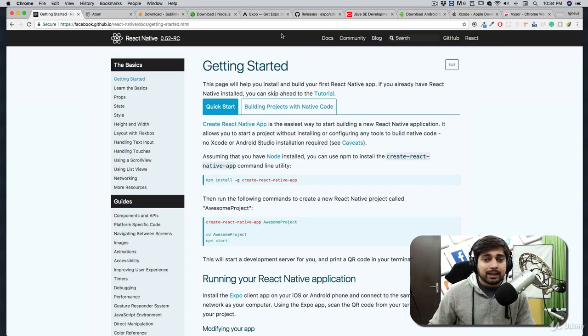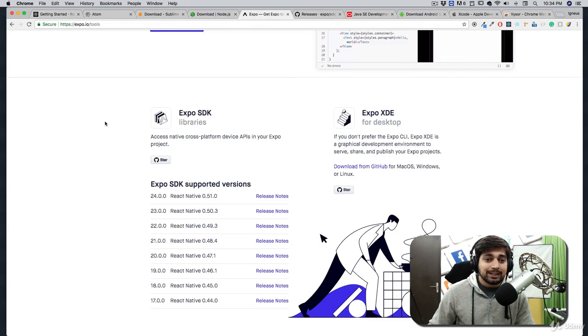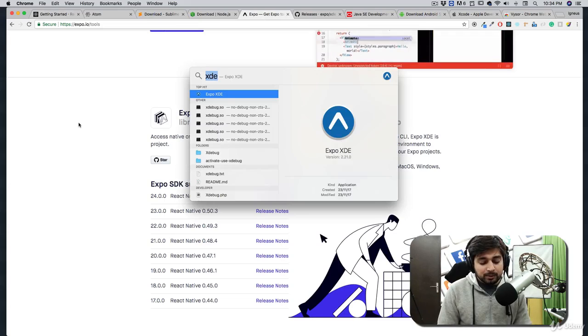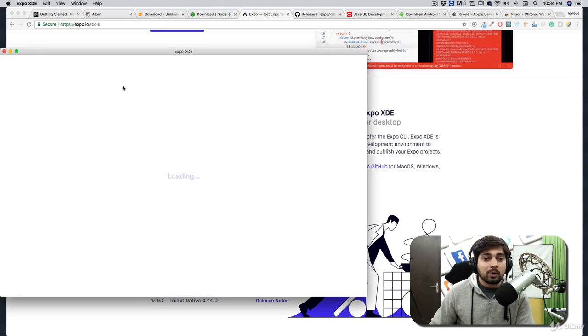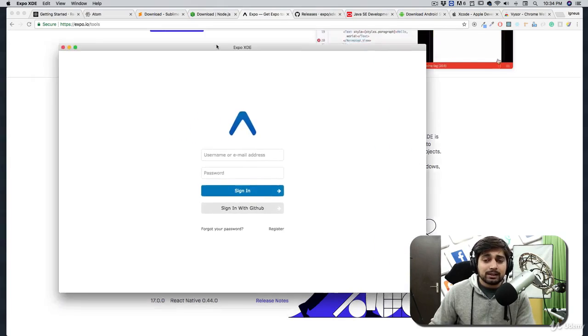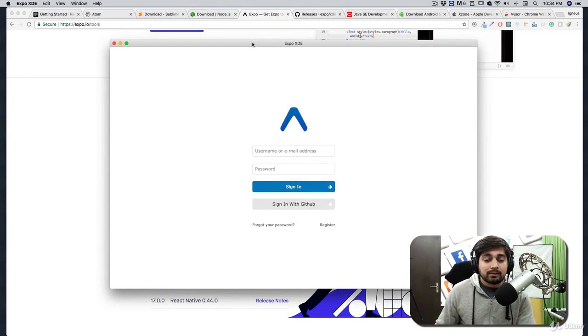Okay, so the next thing is Expo. We need Expo here. Make sure you have installed it. I'm going to fire up my Expo, which is Expo XDE. This is how it's called. If you're on Windows, no big deal. Just launch your start screen and grab that.